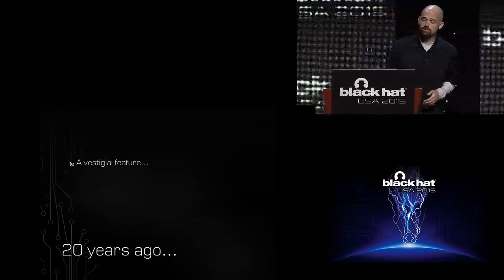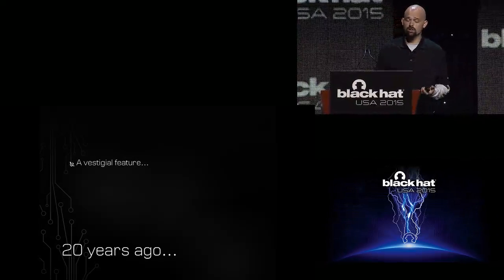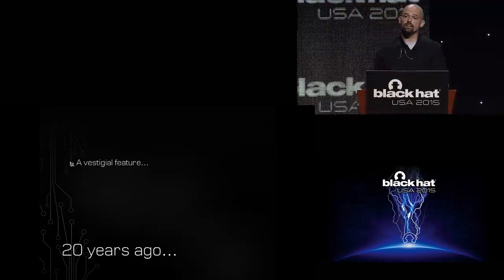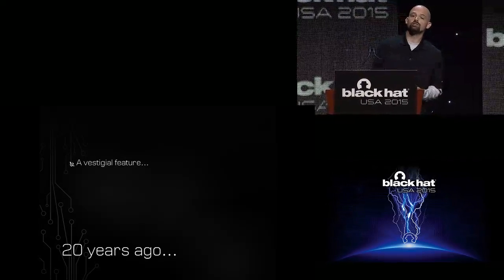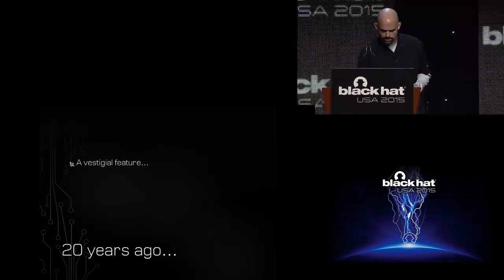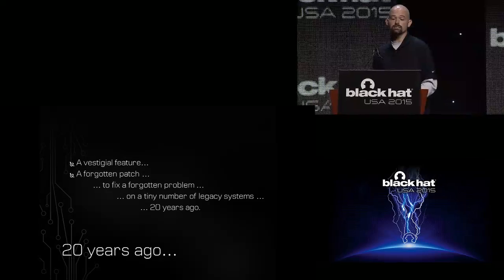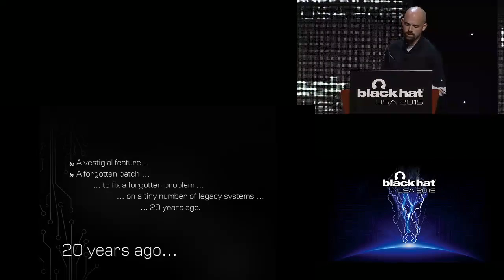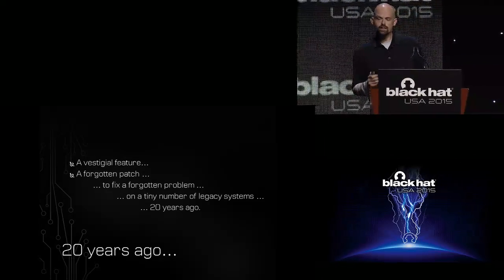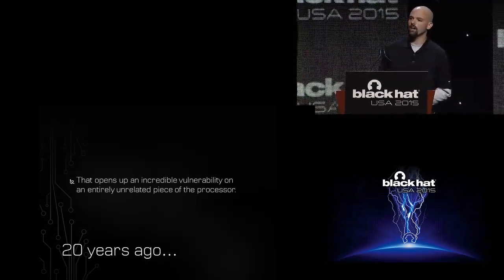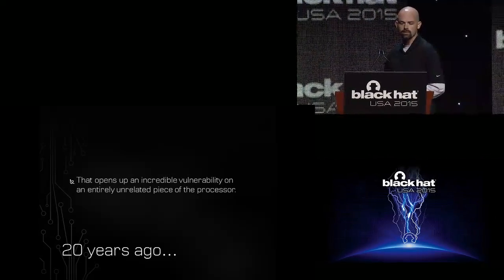So it seems trivial. It's a vestigial feature to fix some things that occurred a long time ago. It's largely been forgotten. Nobody really uses this anymore. In fact, the software manuals almost universally assume that the APICs are located at FEE megabytes. It's really just a forgotten patch to fix a forgotten problem on some tiny number of legacy systems some 20 years ago. But incidentally, this opens up an incredible vulnerability on an entirely unrelated piece of the processor today.